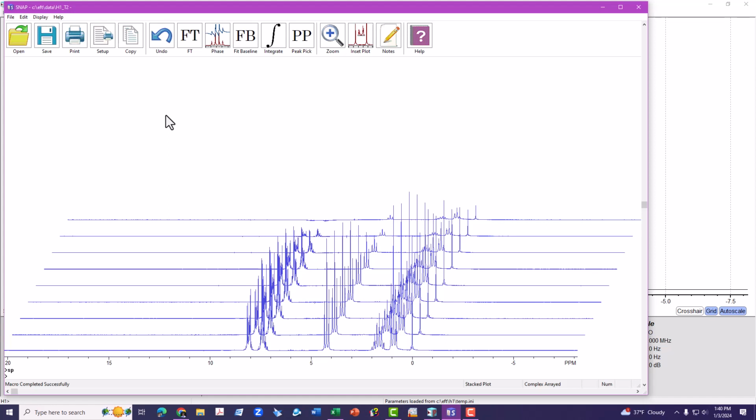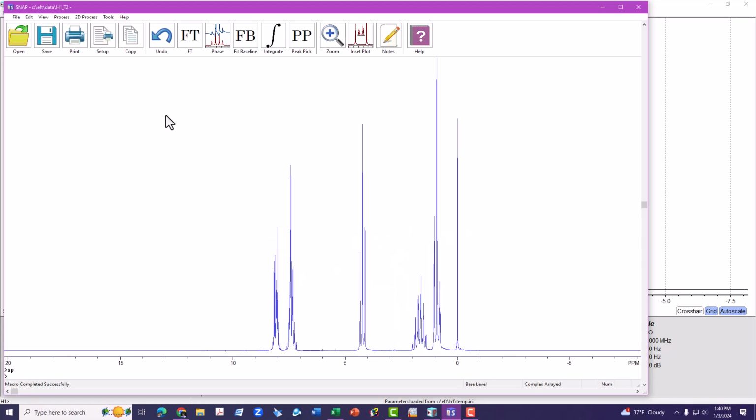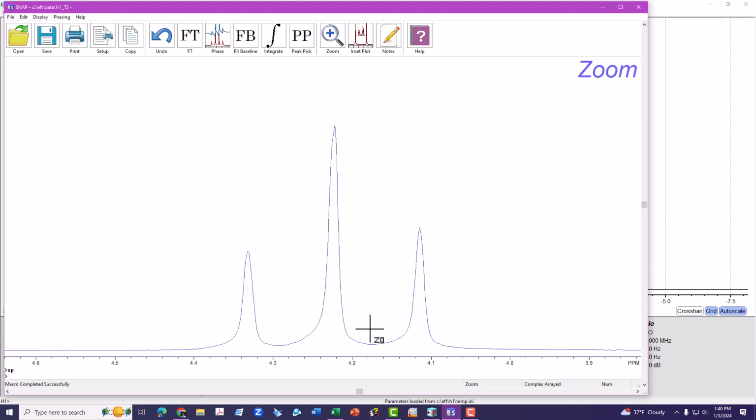So you notice the data comes up in stack plot mode, and it's slightly offset so that each peak is a little bit offset from the one before it. And so we're going to process this one peak at a time. So I hit enter to get out of stack plot mode, and I will zoom in on one of the peaks. I'll hit enter to get out of zoom.